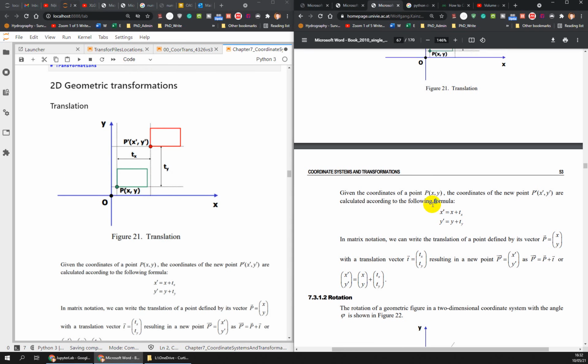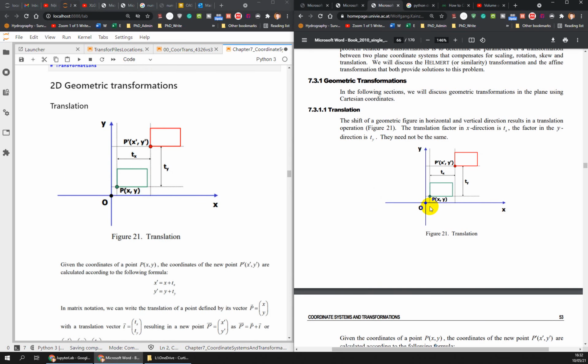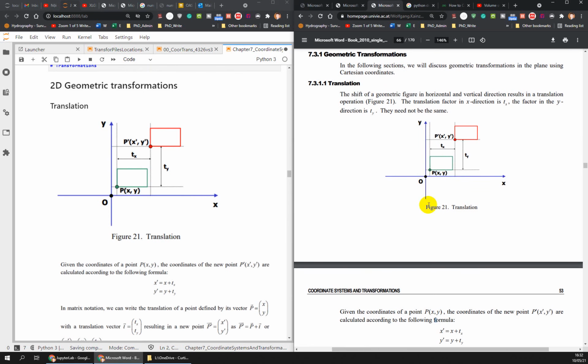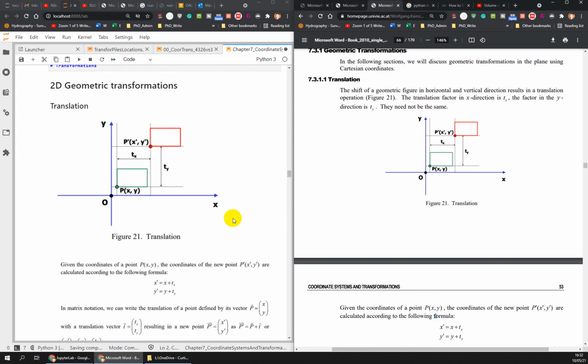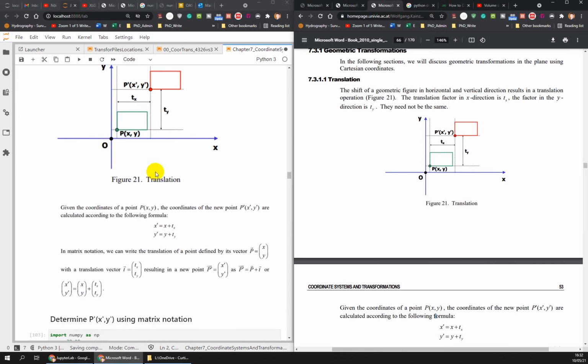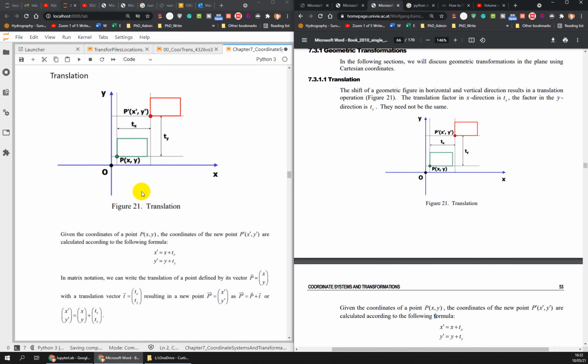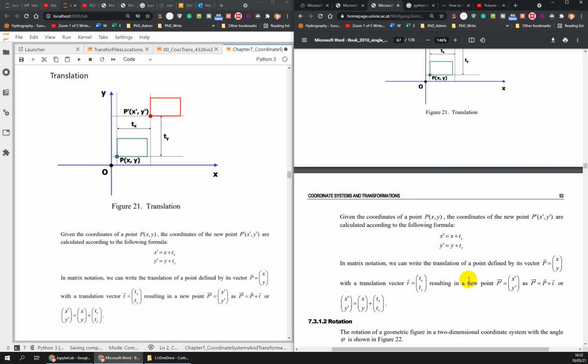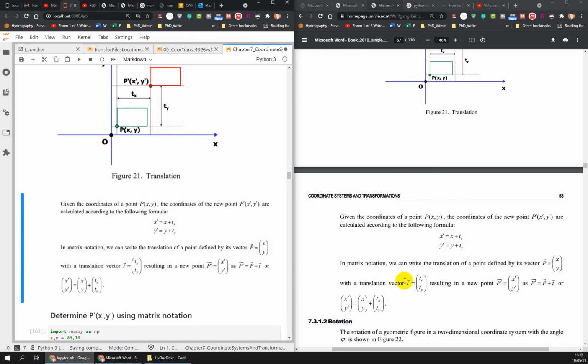And that's it for 2D geometric translation from P to P prime using the translation matrix. Okay, so that is the translation. It's called a translation vector, but it can be a matrix as well.